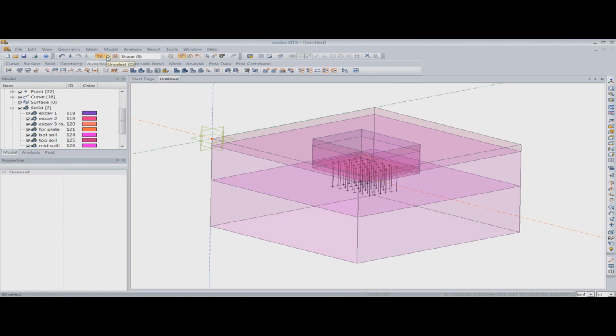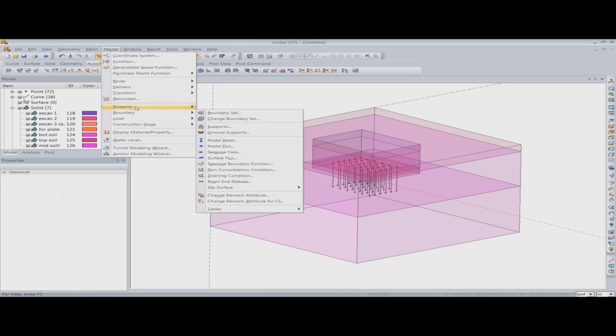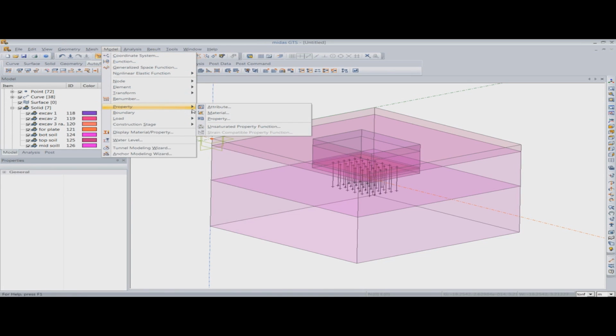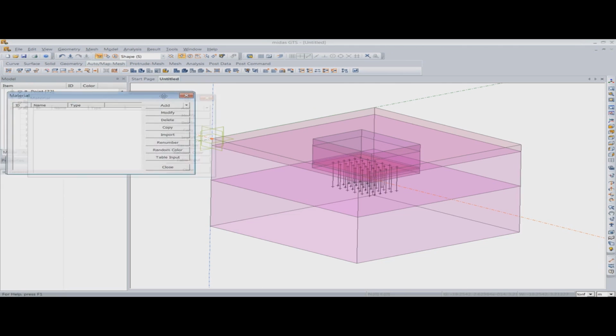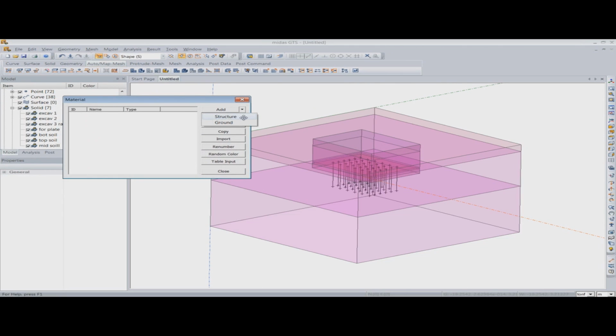Now let me define the material and the attributes that will be used for meshing. The material, as I said before, can be defined in the property option inside the model main menu field. You can define the material, property or attribute. For defining the material, as I said before, you can define either the structure type of material or the ground type of material.